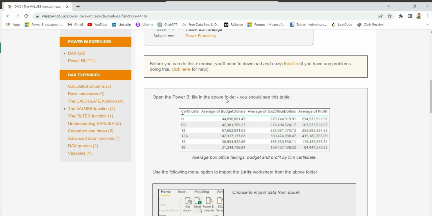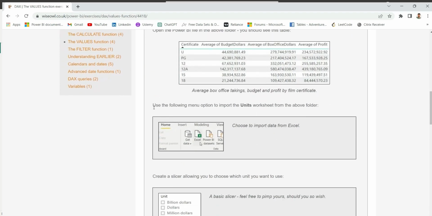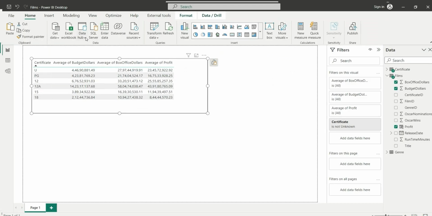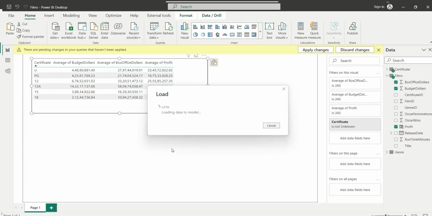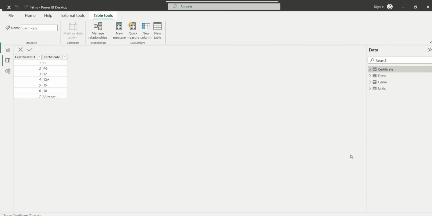So open the Power BI file in the above folder. You should see this table. Yes, we can see the table. Now use the following menu option to import the units worksheet from the above folder. So there is an Excel table. So let's import that Excel table into our Power BI. Import this units table. So this is our unit table where we have dollars, $1,000, $1,000,000, and $1,000,000,000. This is fine.